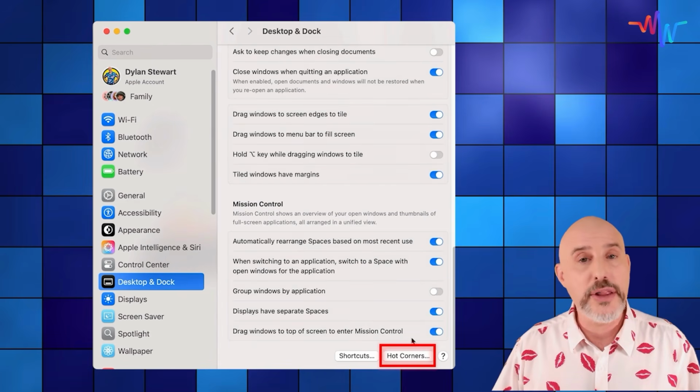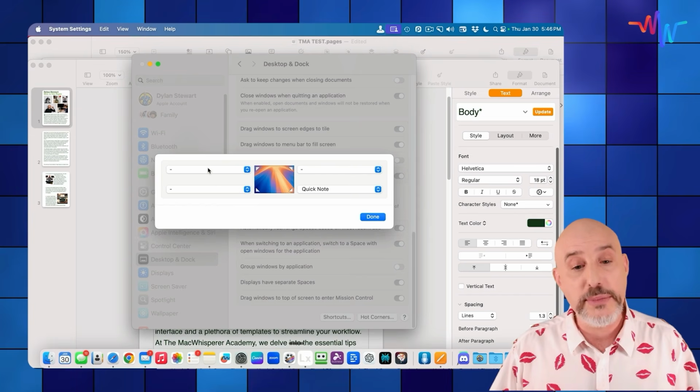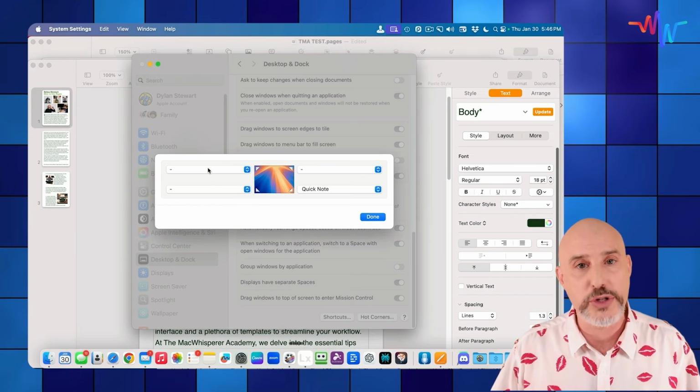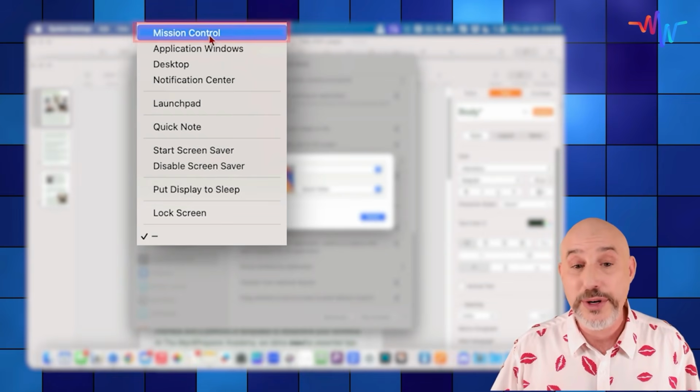Then, let's click here on the Hot Corners button. Hot corners are a way to set up your screen so that anytime you move to a specific corner of your screen, it will automatically do a specific function. If I click right here, I can choose on all sorts of pre-configured settings for hot corners, including Mission Control.